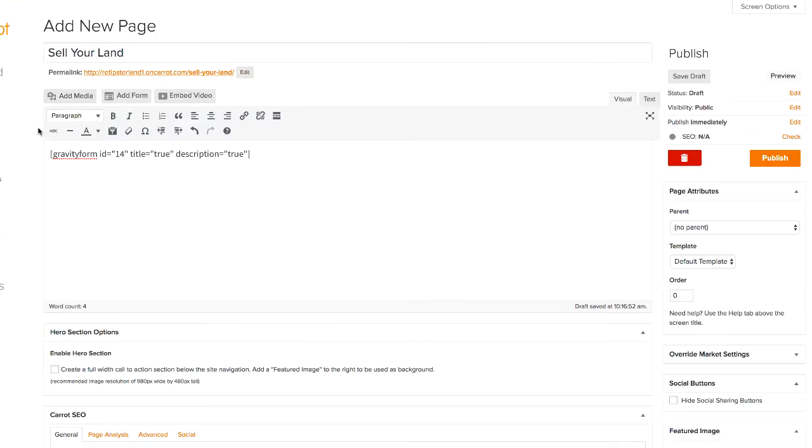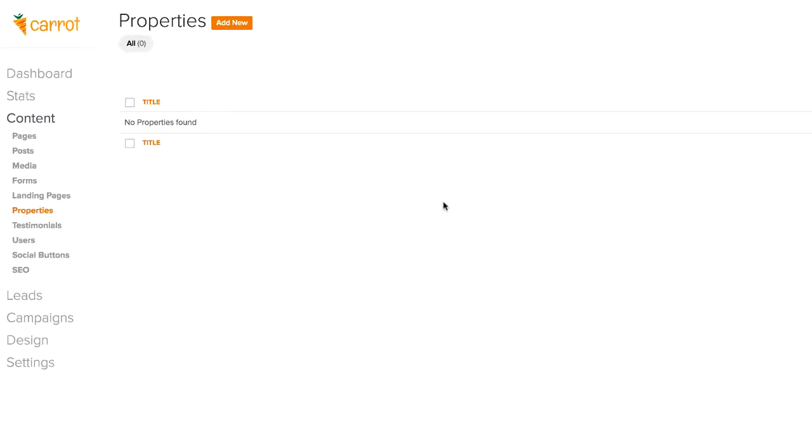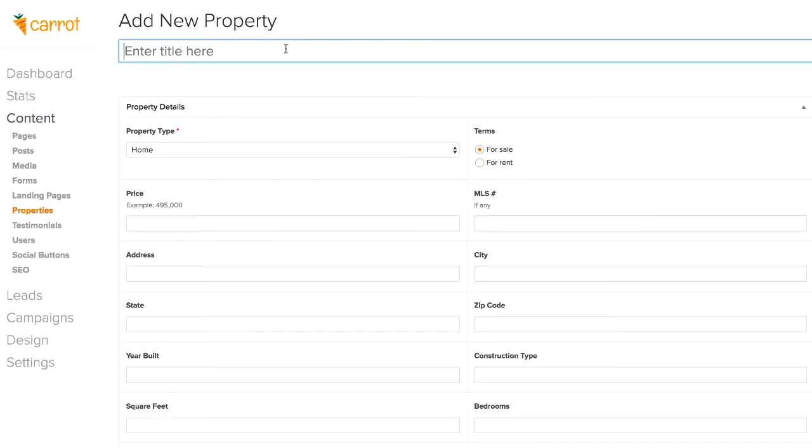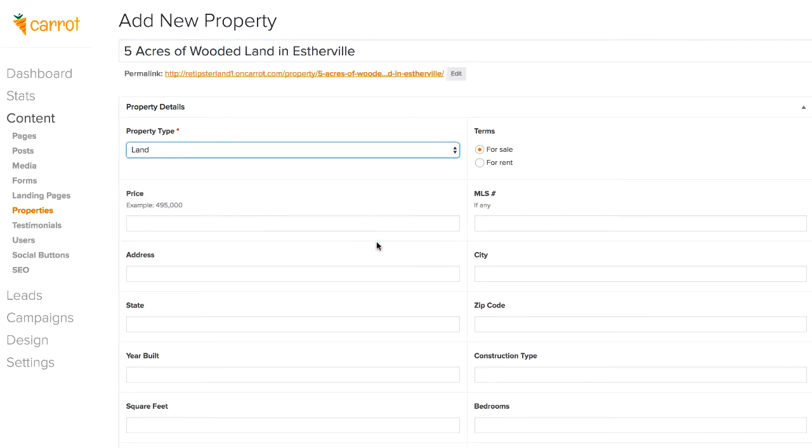Another thing you can do with this thing, say if we weren't trying to make this a buying site, we were trying to make this a selling site. We're trying to list our properties for sale. That's another great use of this kind of service. So let's go over here to properties. And all we got to do to create a listing is just click add new. And I'm just going to make up a fictitious property here. We'll say 5 acres of wooded land in, and then we can go ahead and click on the type of property it is. We'll click land. This is going to be for sale. We'll say the price is $20,000.